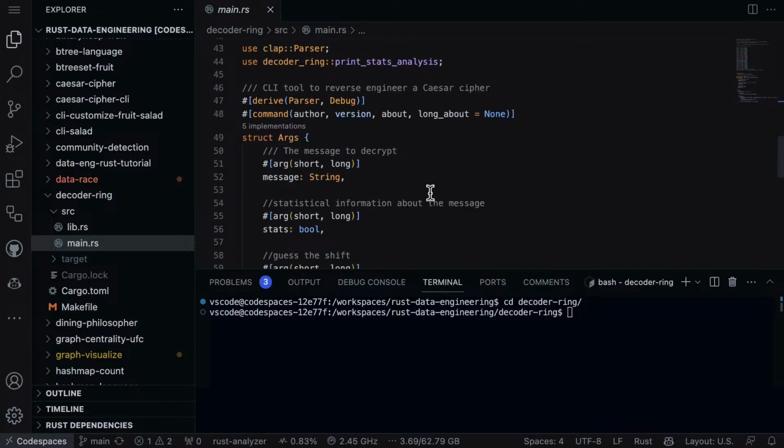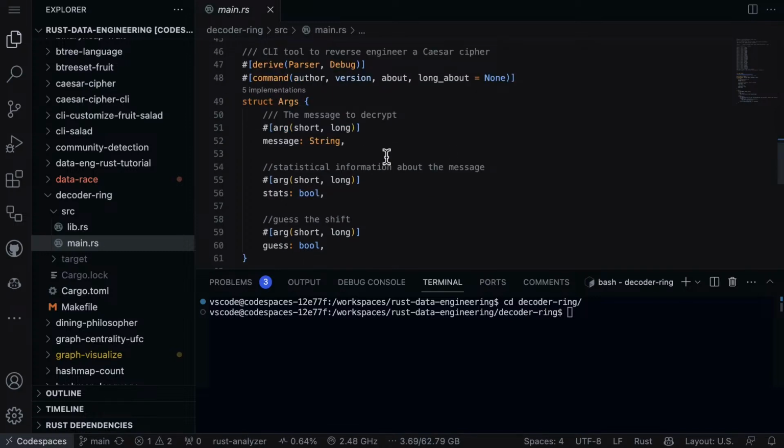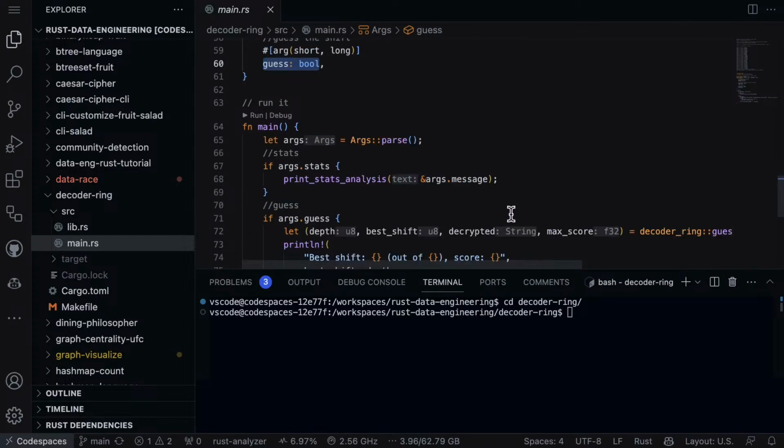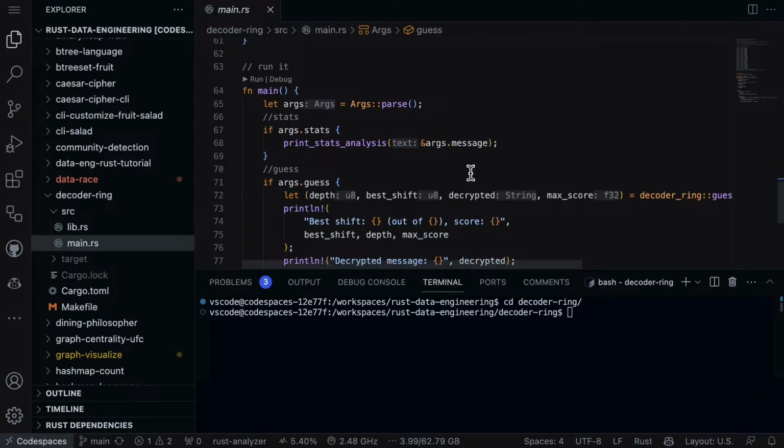So here we're going to tie it all together. First, I use a command line tool library, which is the parser. Then I go through and print the analysis, and then I pull together different items like the message, which is a key component, the stats, statistical information about the message, and then guessing the shift. And then at the very end here, you pull this all together into some code.